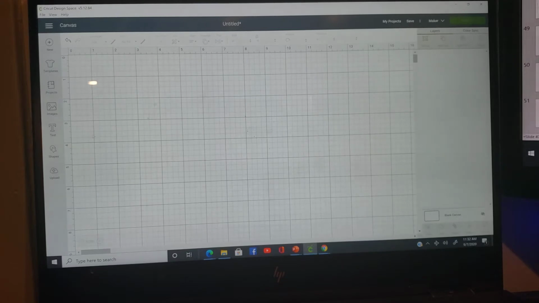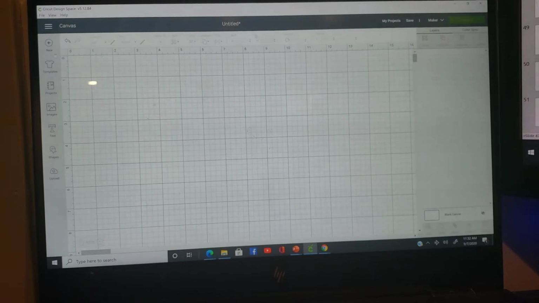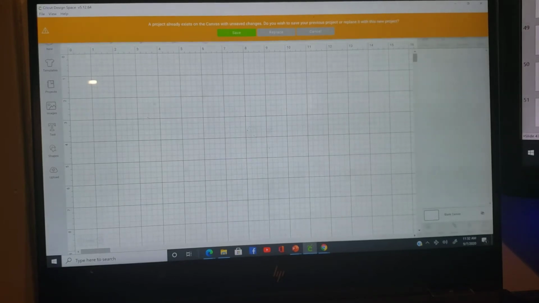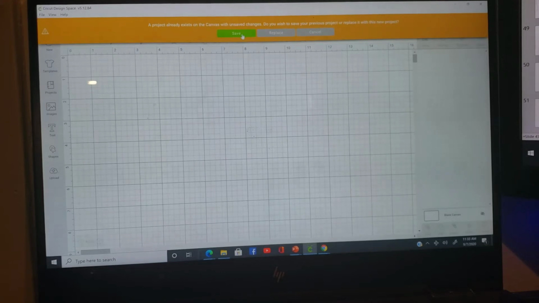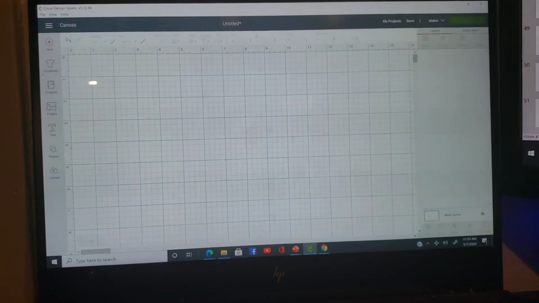Now on the left hand side, you have new. If I was creating a brand new project and I didn't want to use what I have on my canvas anymore, I could just hit new here on the left hand side, and it's going to check for verification that I do want to get rid of what's here. Then I can say I want to save this project first, or just replace it, or cancel. I hit it by accident, so I'm going to select cancel.